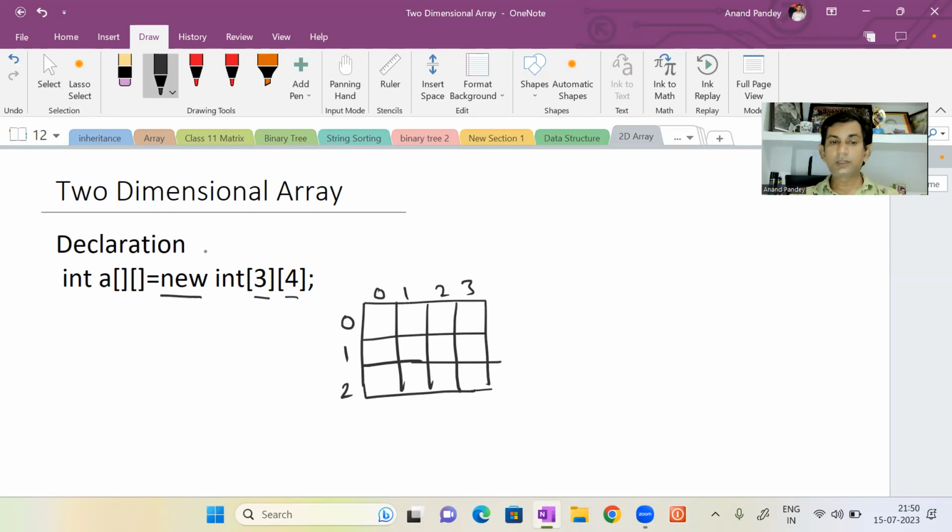So the new operator will allocate memory for the 3 rows and 4 columns. And the address of this location will be stored into the array. Actually, the base address will be stored into the array. I have already discussed this in my previous videos of one-dimensional array. Array stores memory address. What is stored in an array? Memory address is stored. The values will be stored here in these locations. Array will store the memory address, the beginning address of this allocated memory. I hope it is clear.